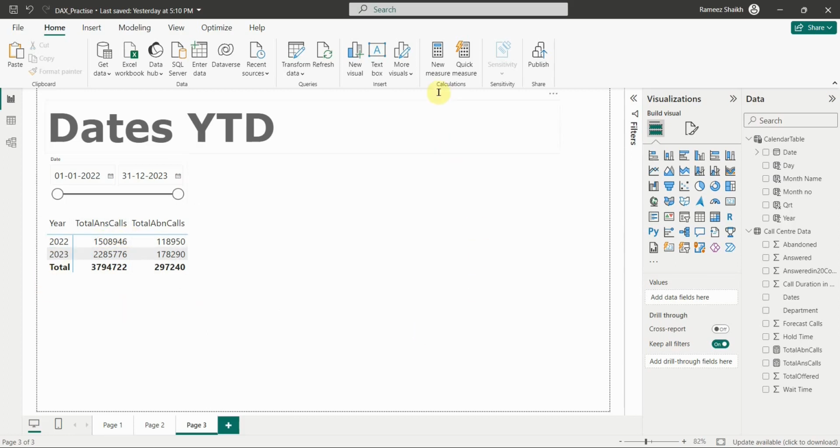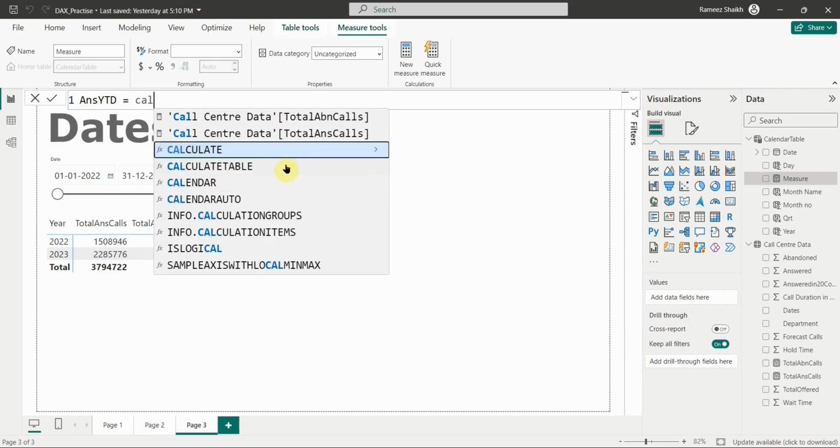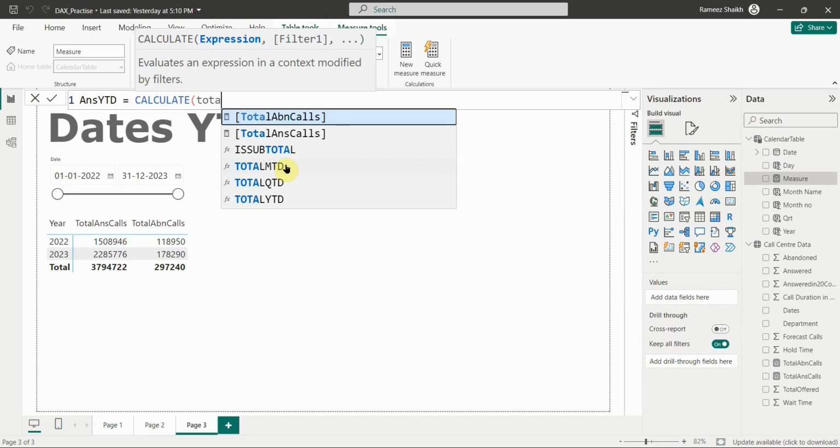To do so, what we will have to do is go to a new measure. Let me increase the size. Let me rename this as Answer YTD. Let us take a function called CALCULATE. Now, what is the CALCULATE function? I have already covered it in my previous video. You can go and watch that video. I will provide the link in the description box. Let us take the CALCULATE function. After taking the CALCULATE function, let us take the total answer calls measure.